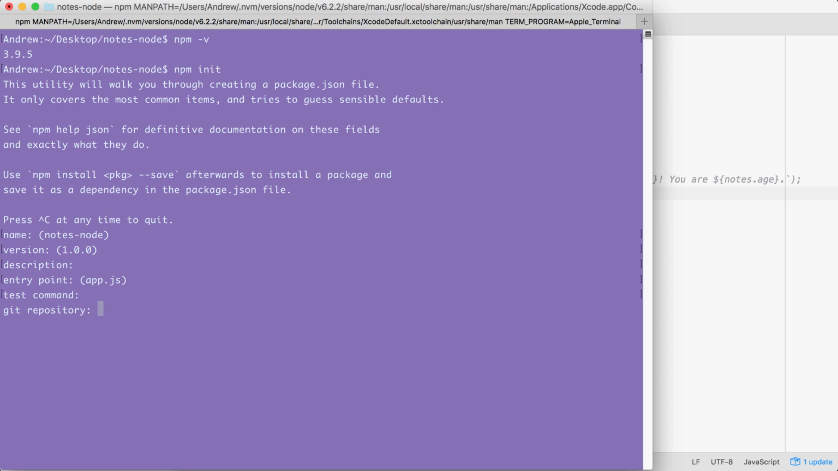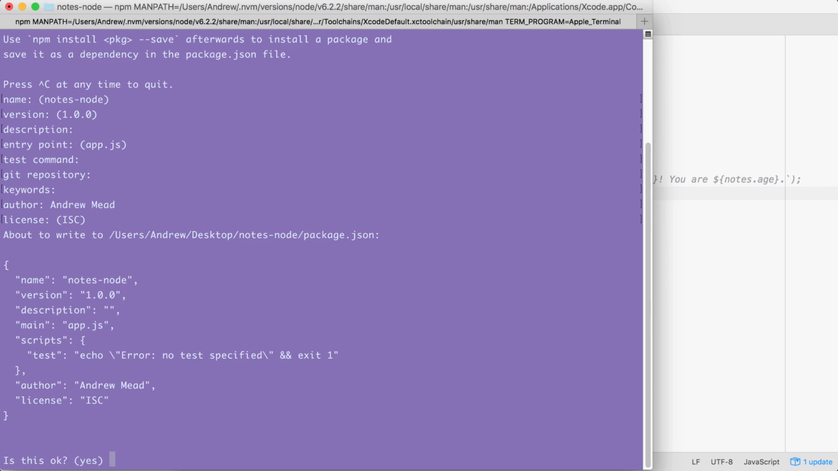After that, we have a Git repository section. We're going to leave that empty for now as well. We have some keywords which are used for searching for modules. We're not going to be publishing this module, so we can leave those empty. Lastly, we have an author. You might as well go ahead and type your name. Whoops. And hit enter. For the license, we're going to stick with ISC at the moment. Since we're not publishing it, it doesn't really matter.